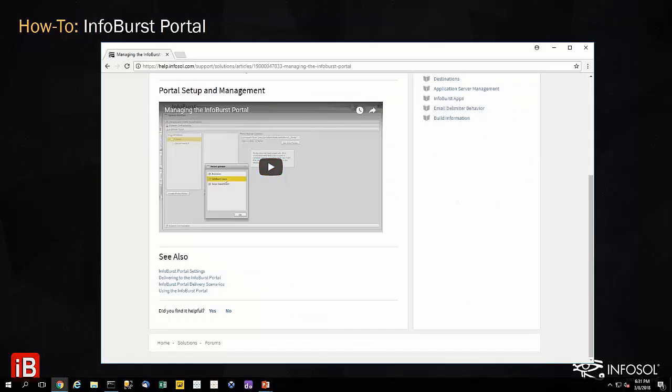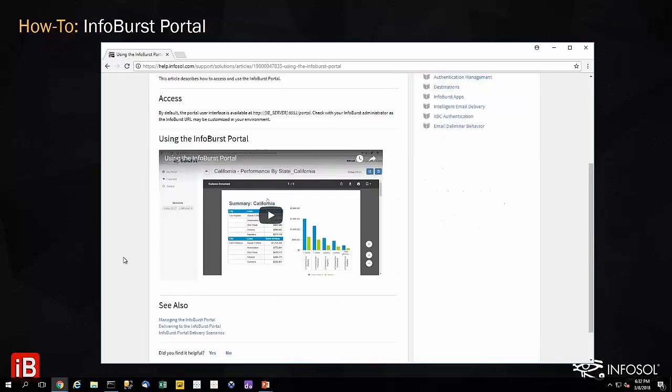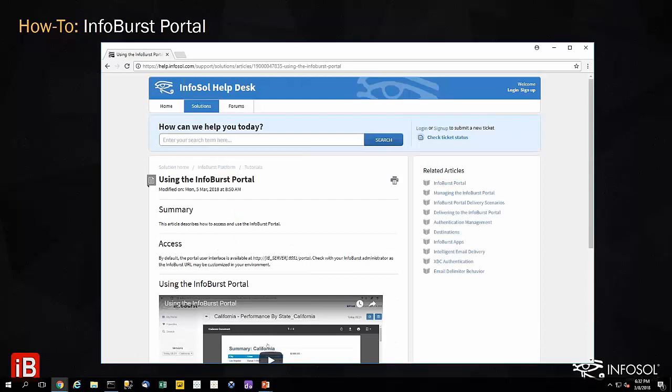So if you start here in Managing the InfoBurst Portal, we're also going to refer you to setting up a delivery to the portal. There's an article that describes portal delivery scenarios. I would recommend you read that because there's some really interesting things you can do as it regards naming and managing these content groups. And then finally, the end user experience, which is using the portal. So hopefully you'll find those useful.